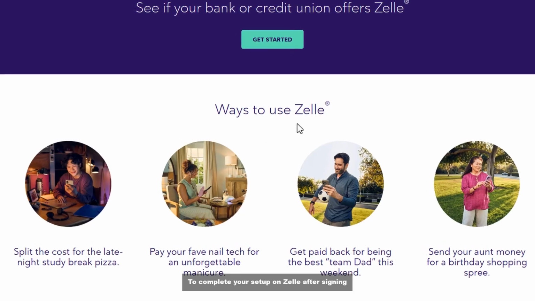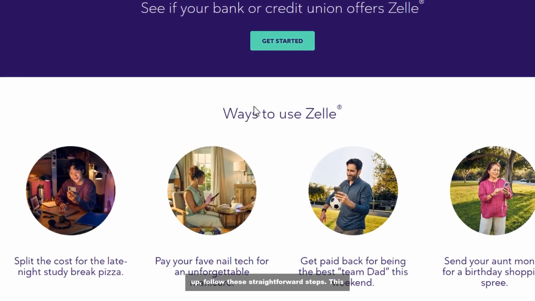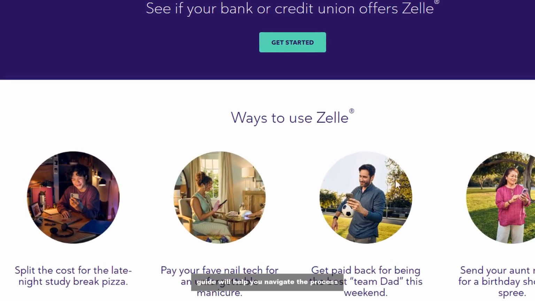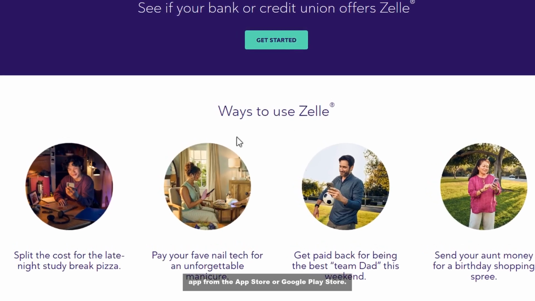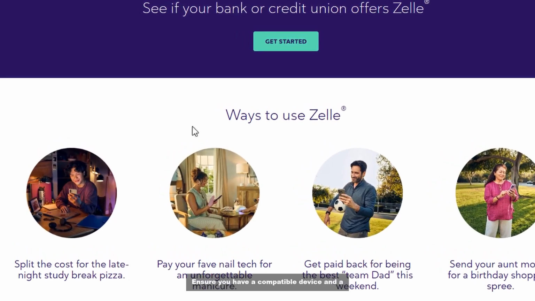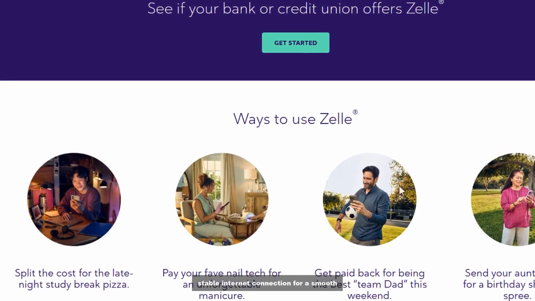To complete your setup on Zelle after signing up, follow these straightforward steps. This guide will help you navigate the process effectively. Step 1. Download the Zelle app. If you haven't already, download the Zelle app from the App Store or Google Play Store. Ensure you have a compatible device and a stable internet connection for a smooth installation.